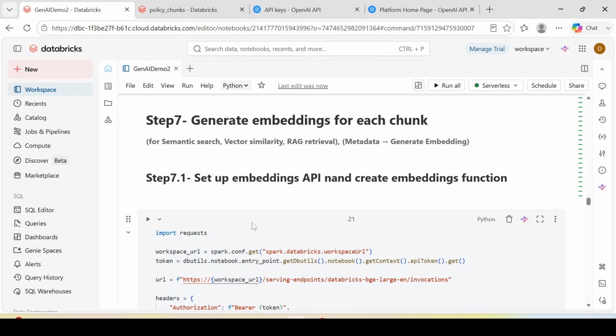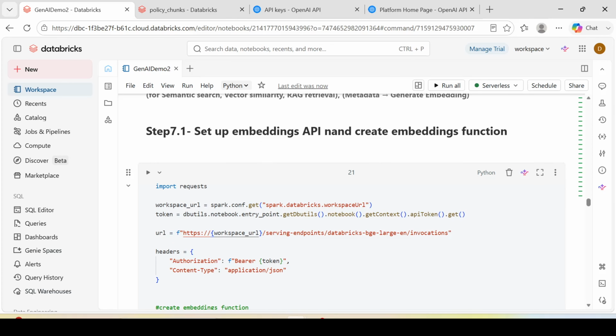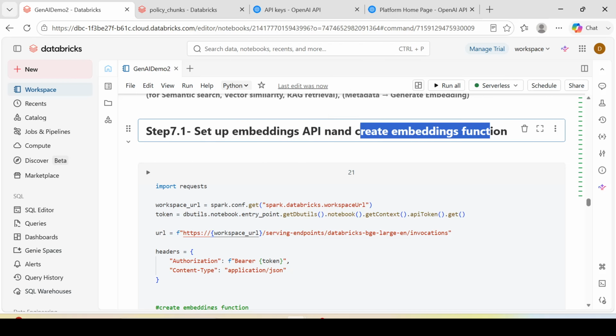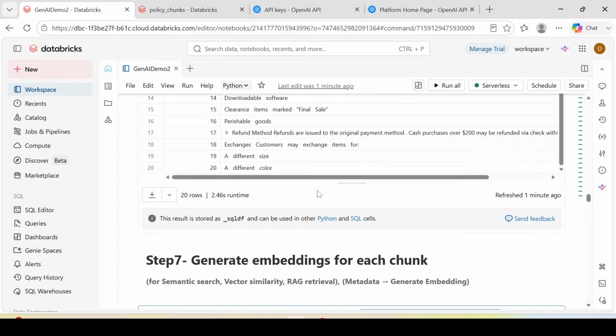For embedding, there are multiple steps we have to perform to complete it. Embedding is basically, if you remember our discussion, converting human language to numbers, because LLM or GenAI doesn't understand actual human language. Why we are converting to numbers is because of semantic search, vector similarity, and faster RAG retrieval. So embedding is important. In order to complete the embedding part, first we set up an embedding API, then we create the function, then we implement it to embed our data.